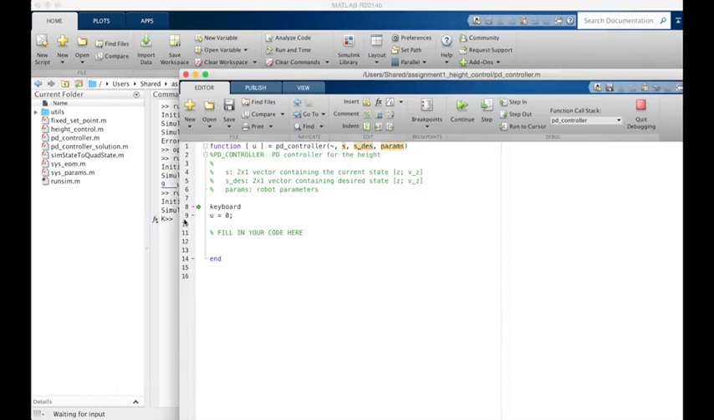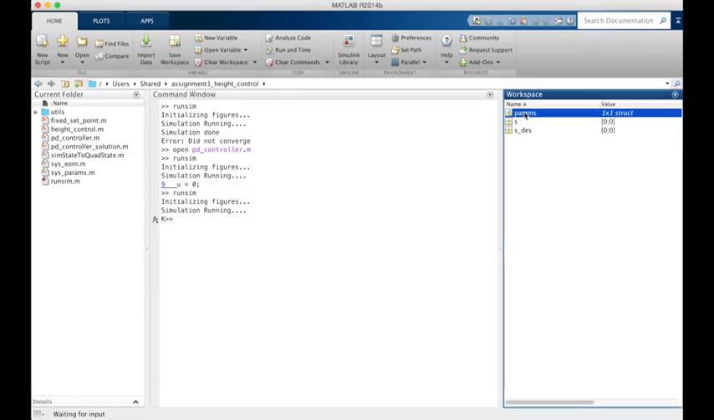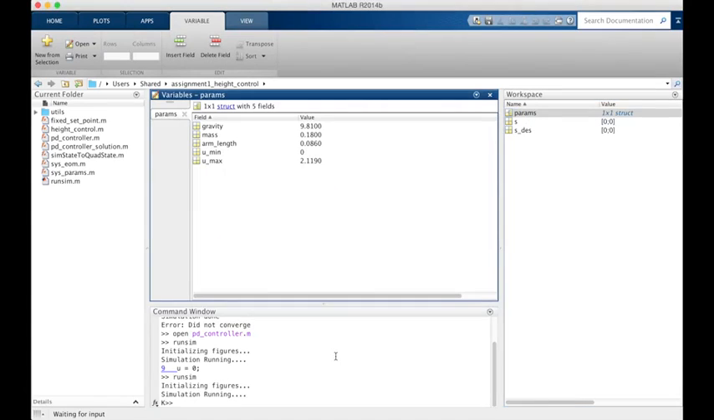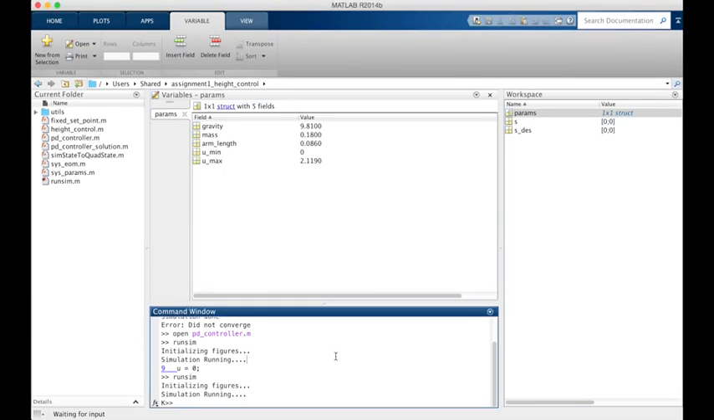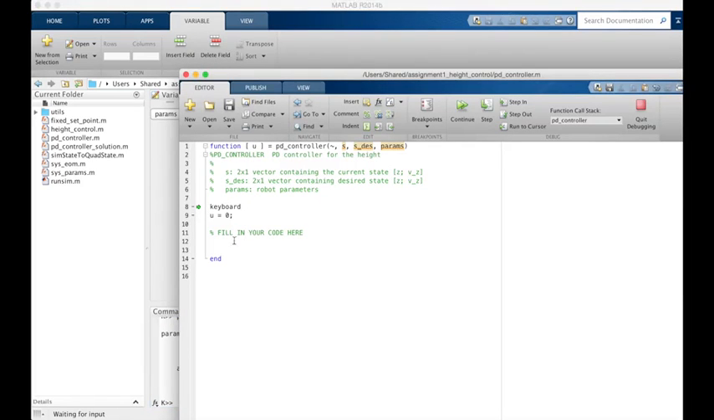Now, we can explore what variables are currently defined at this point in the code. To find out the value of a variable, we can double-click its name in the workspace. Alternatively, we can type in its name in the command window. Here, we see that the parameters that we have defined are the mass of the quadrotor, the gravity constant, and a few other constants. Let's try setting the control input to exactly mg, the weight of the quadrotor.